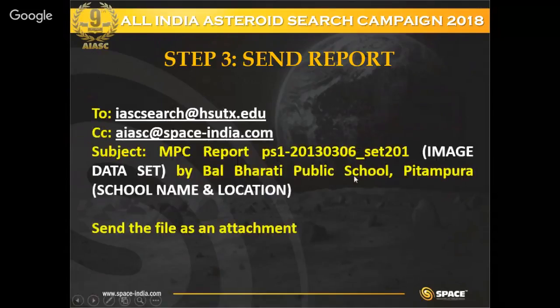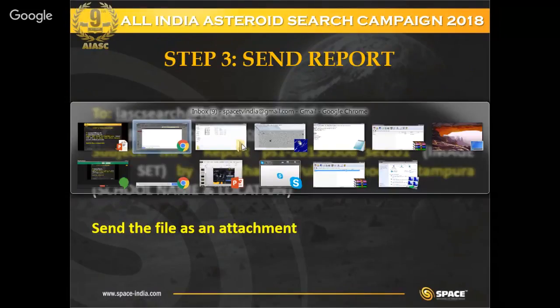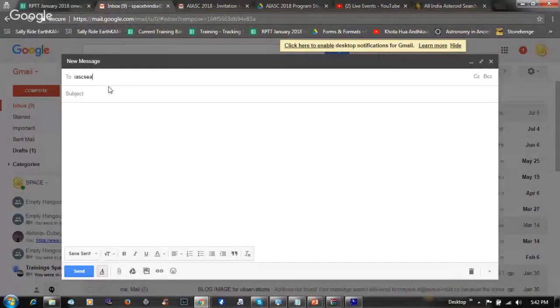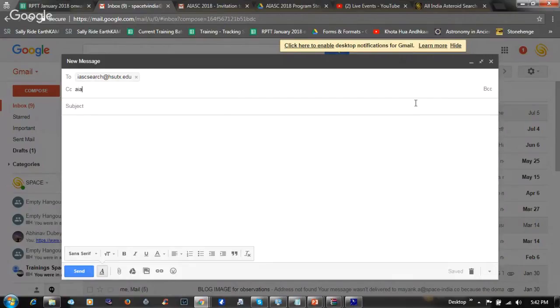How to send the reports? In the To field, IASC search at the rate hsutx.edu, and in CC, AIASC at the rate space-india.com. So IASC search at the rate hsutx.edu, and in CC you can keep AIASC at the rate space-india.com. Okay, I believe this is clear to everyone.